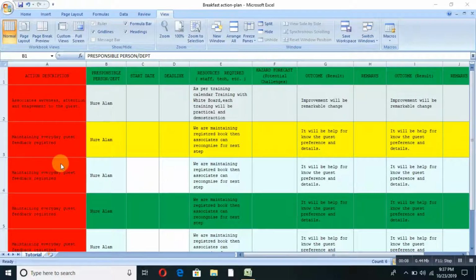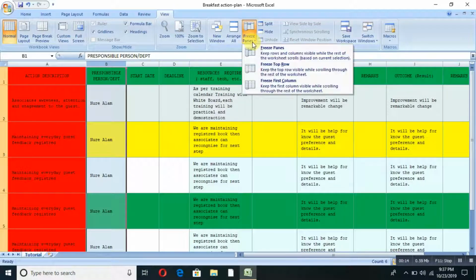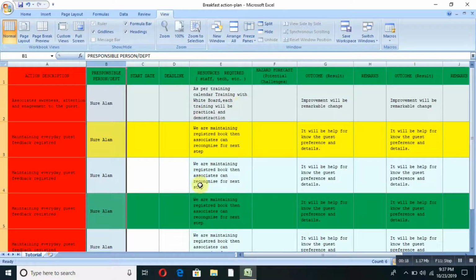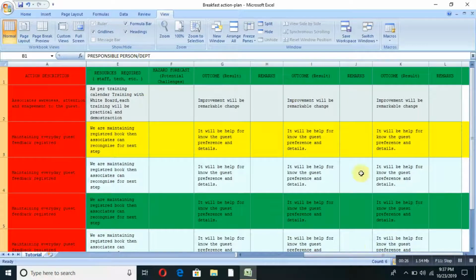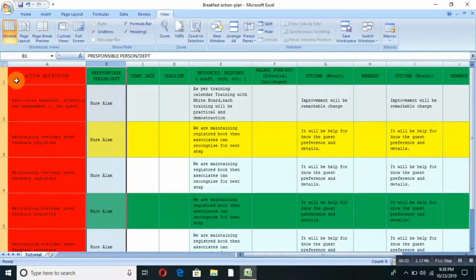So to block or freeze your column, as usual you have to go to your View tab, then you go to Freeze Panes and you select Freeze First Column. So now you can see that my first column is already blocked or frozen, it will not move. Now if I scroll this, only these are moving, these are not moving. So it means that the first column is already frozen or blocked.